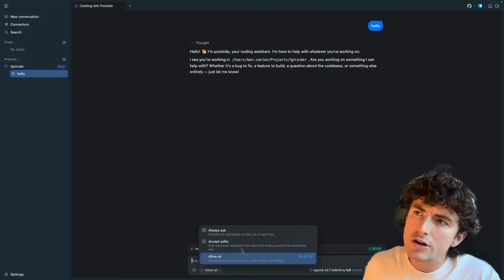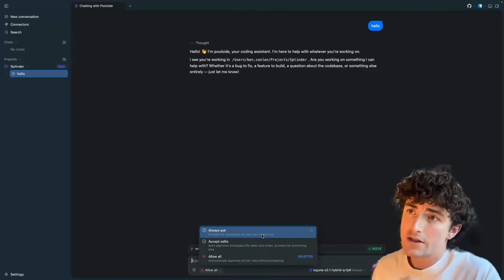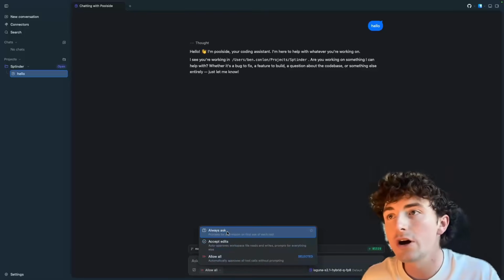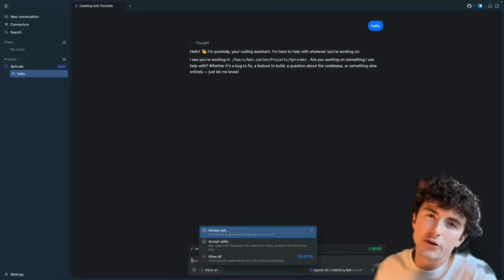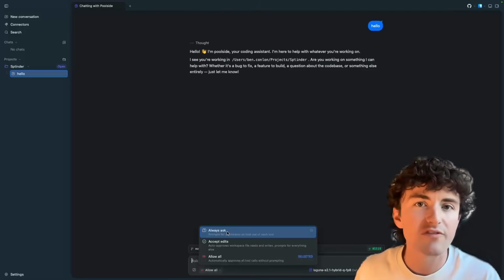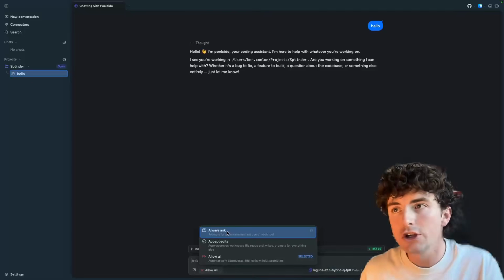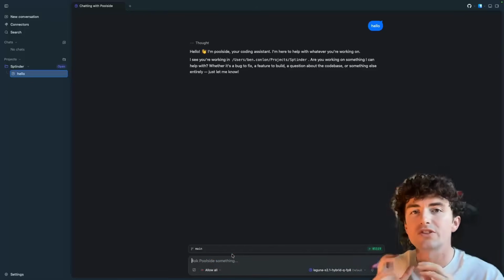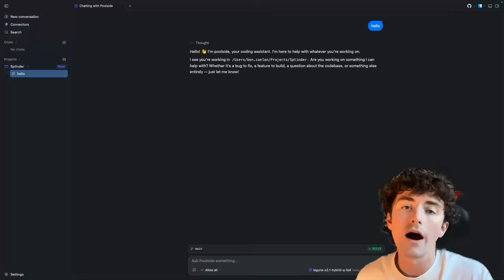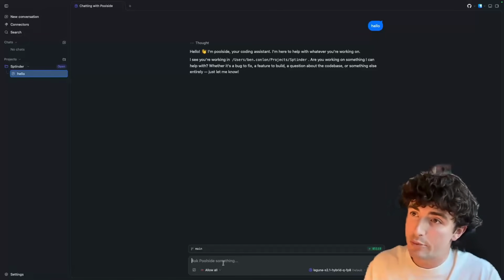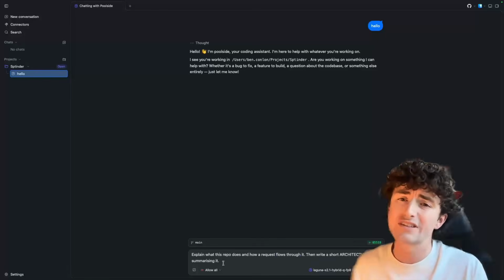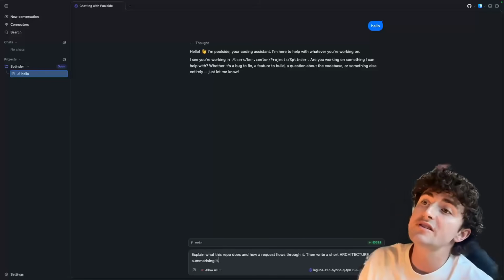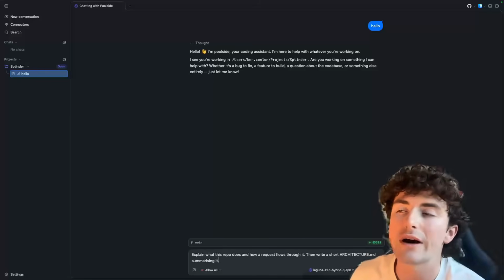You can also give instructions on how you want your tool calls to run. So for example, if you wanted to always ask before running commands, you could do that. You can accept edits, or you can allow all if you want to just let the process run. I am going to pull up a pretty generic prompt for the sake of this tutorial. Essentially what this will do is explain what the repo does and how a request flows through it.